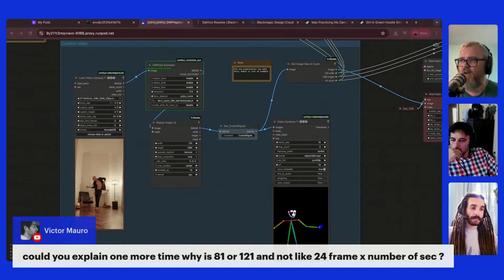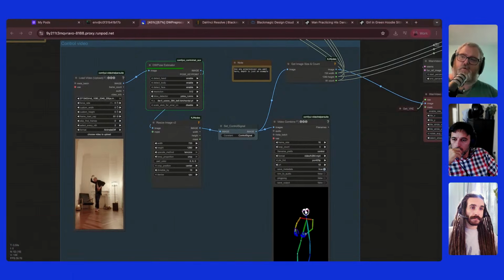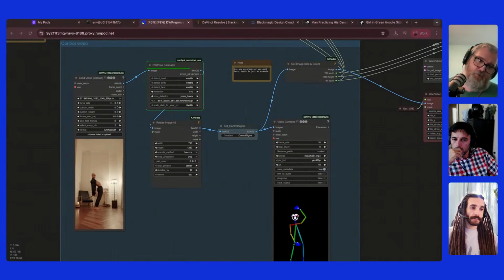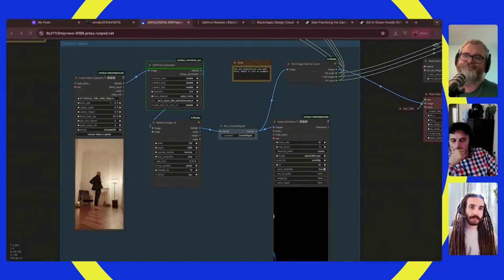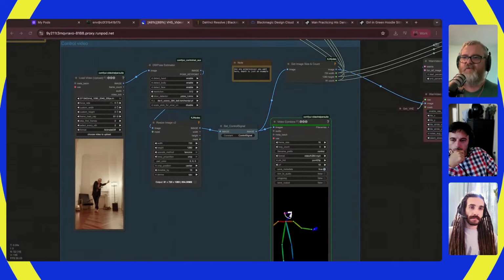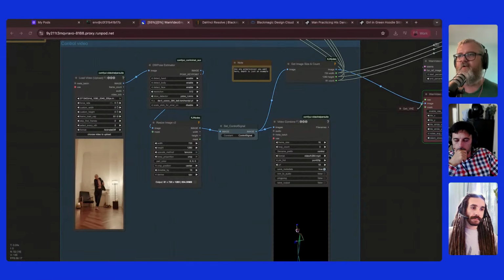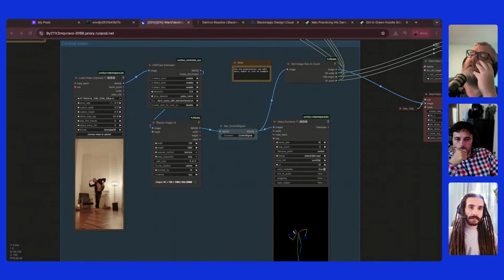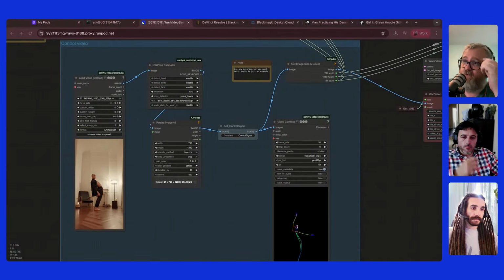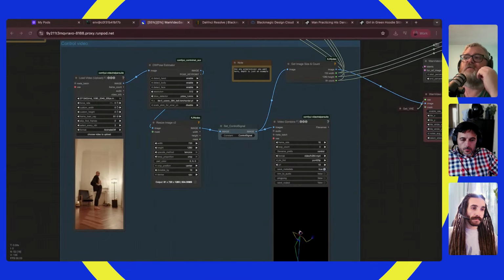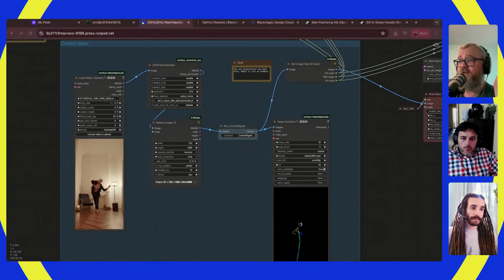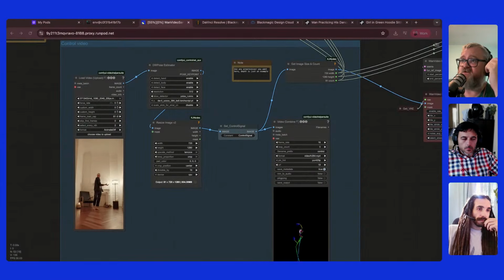Can you explain one more time why it is 81 or 121 and not 24 frames times number of seconds? It is actually 24 frames times number of seconds. However, this was explained to me earlier. The way the latent works, there is an extra latent image at the front of the run. So that's why it's 121 instead of 120, and 81 instead of 80. It is a byproduct of the process of turning these videos into latents and back. And the reason for those values is that the total frame count that goes in has to be divisible by 16. That's just a tensor thing.